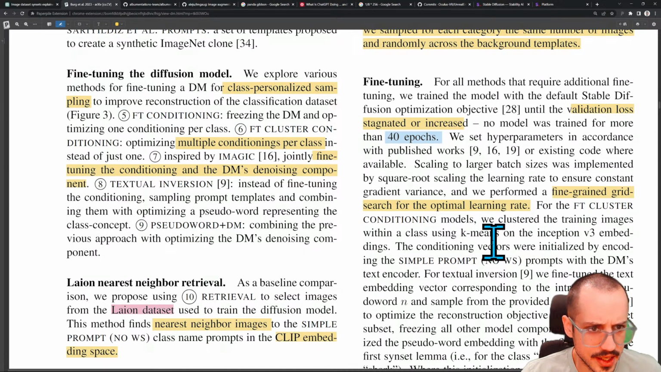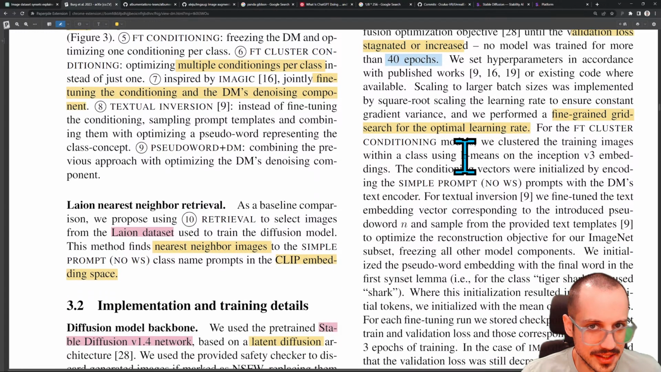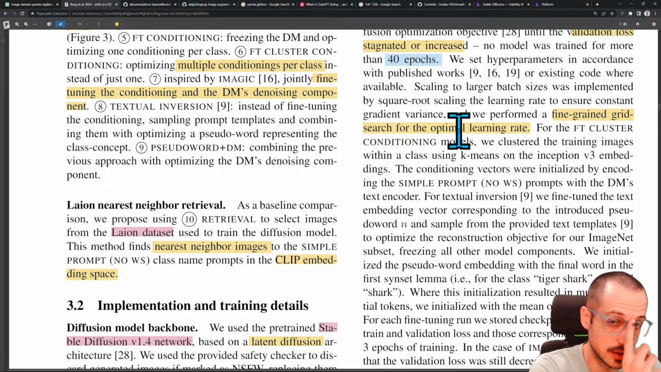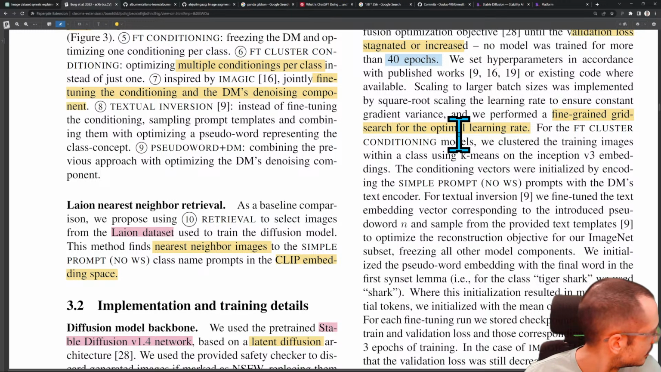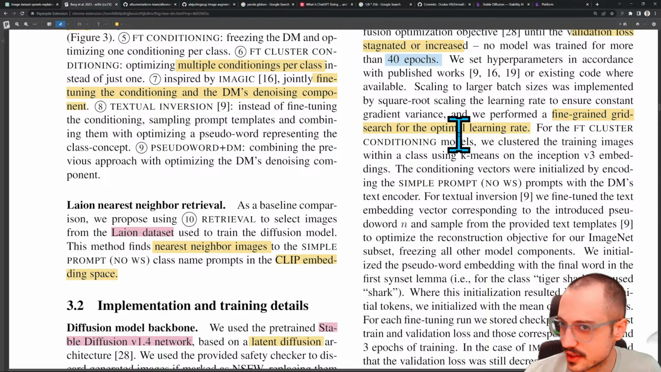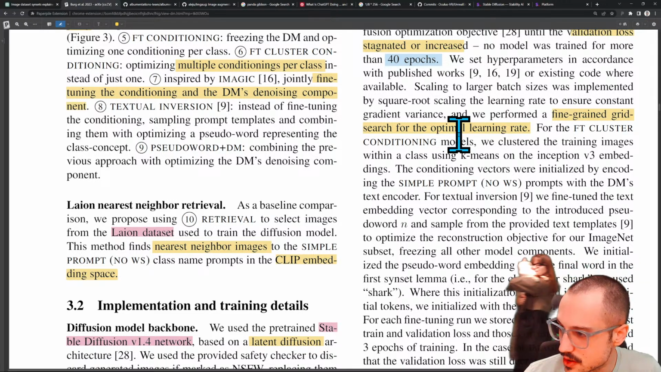We clustered the training images within a class using k-means on the Inception, so they're using the k closest neighbors. KNN. Hello, human in the background. She's got the cat. There you go. She's making sure that Boo doesn't ruin the image.